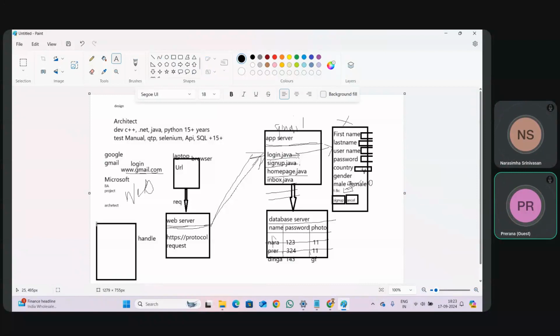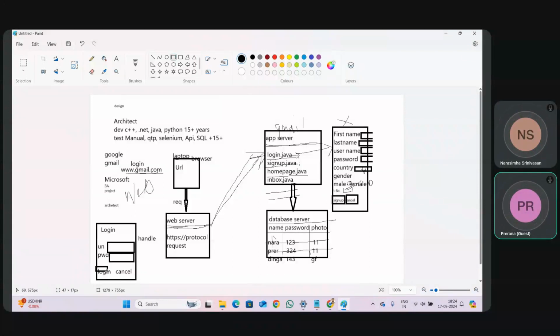Let me take this as an example, just a login page. This login page consists of a username text field and password text field, and a login button and cancel button. Have you seen this type of pages? So the username text field is there, password, login button, cancel button is there.